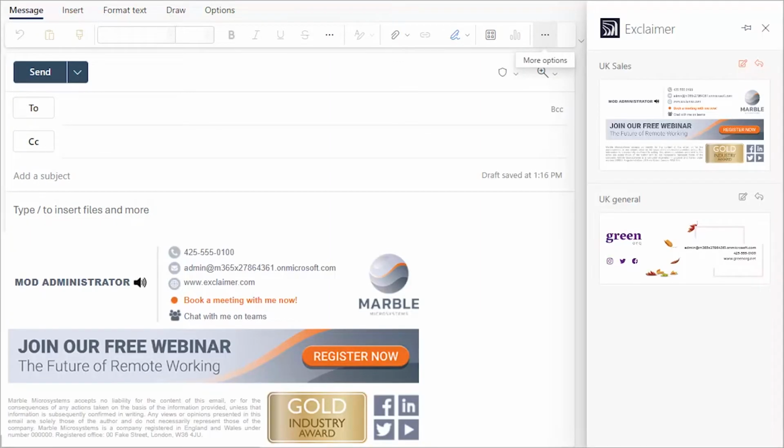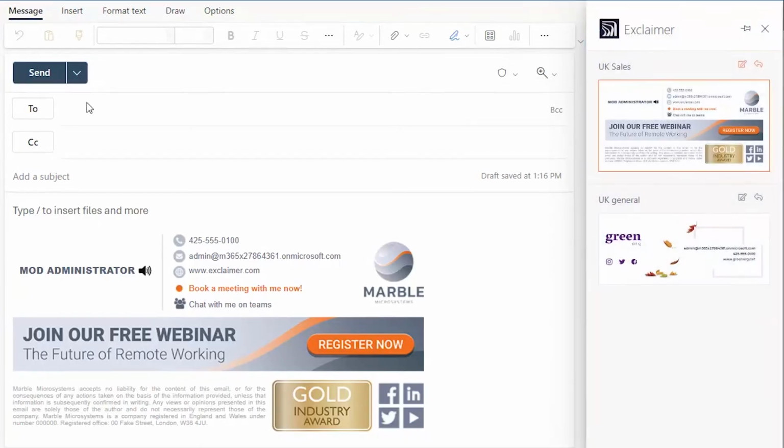You may be prompted to log in to your Microsoft 365 account and accept permissions. This opens the Exclaimer Outlook add-in pane alongside your email. Your available signatures are displayed within the pane.